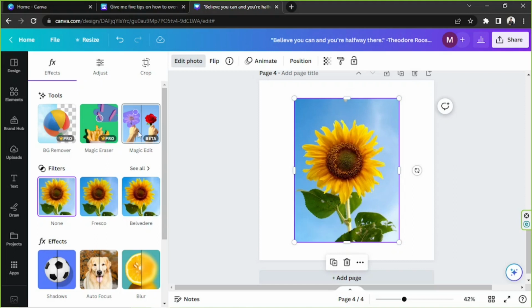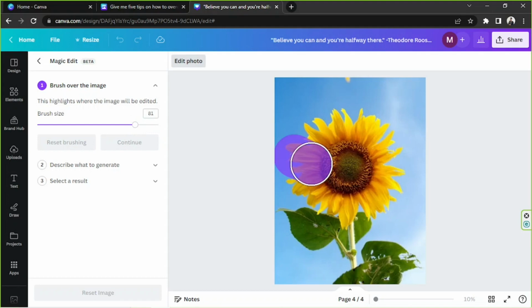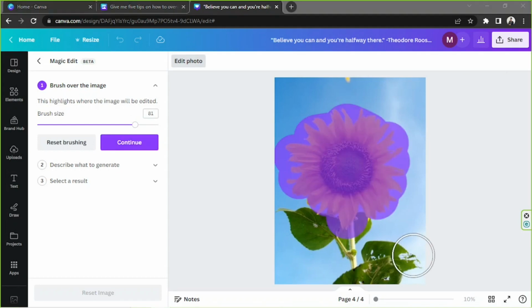So when we click on it, you'll see that we'll follow important steps. We have 3 steps to follow, actually. So first, highlight or color the parts you want to be replaced. In my case, I'm going to do that. I'm just going to make my brush bigger so that we'll finish quickly. Okay, we're done. We're going to click on continue.